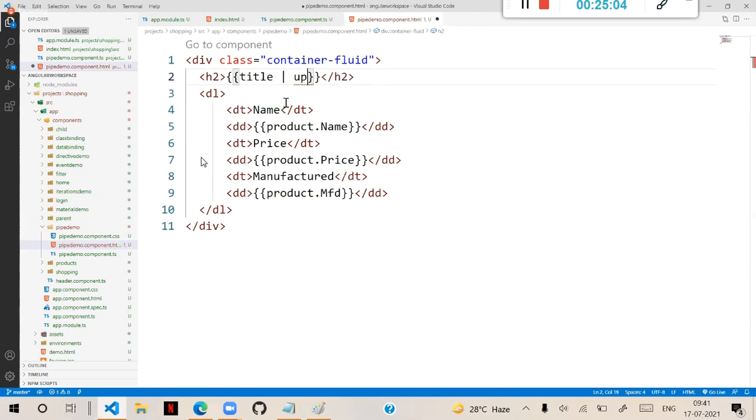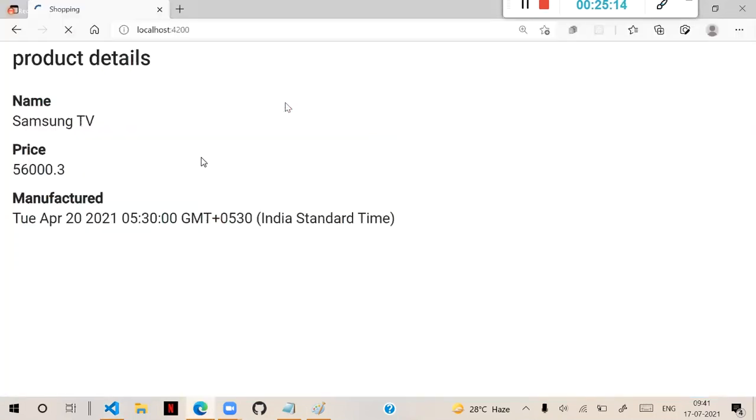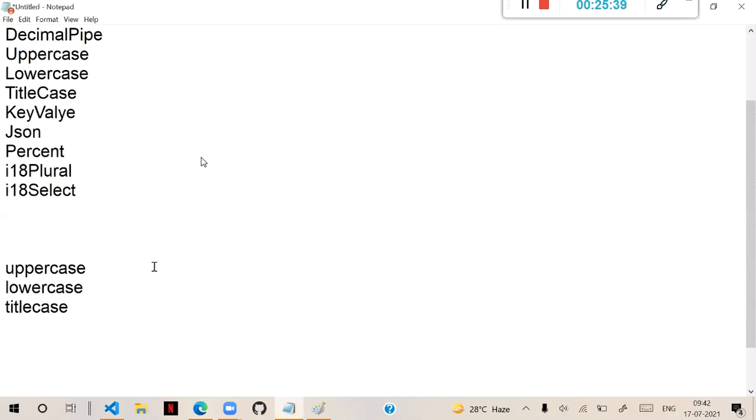So we have lowercase, so it is converted into lowercase. We have title case, it's converted into title case, where every word's first letter is caps. If you want sentence case, where only the first letter should be caps and all the rest lower, we don't have that. Then if you don't have it, you can create it. You can create your own pipes and apply them. I will show you how we can create our own custom pipes. Now, uppercase, lowercase, title case, these are very simple things.